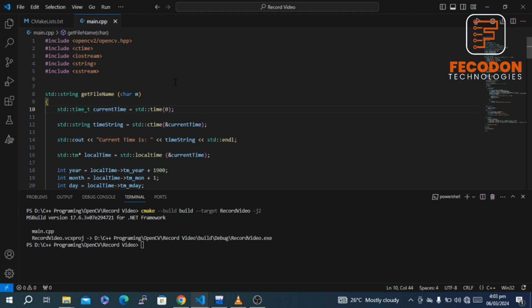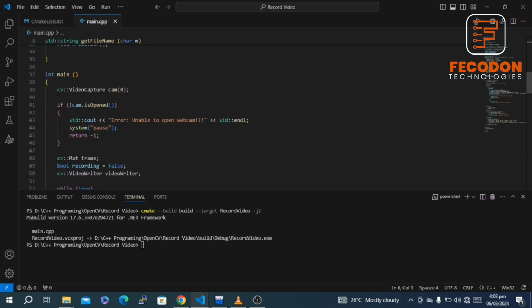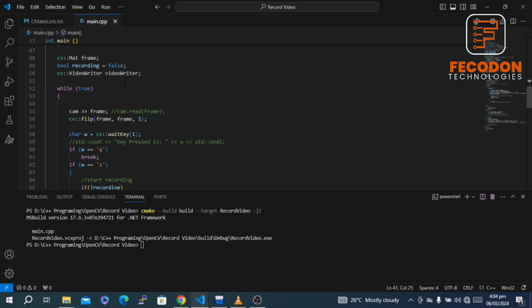The software was written in C++, using the OpenCV framework for computer vision. Here all the necessary headers were included. When you go down to main, we open the video capture object from the camera and check if it opened. If it did not open, the program will exit, but if it opened, the program will continue.